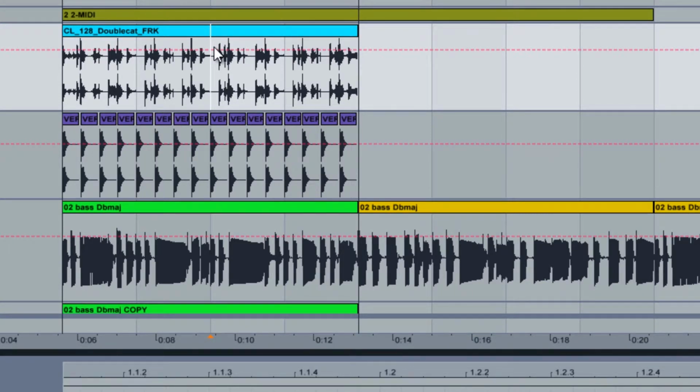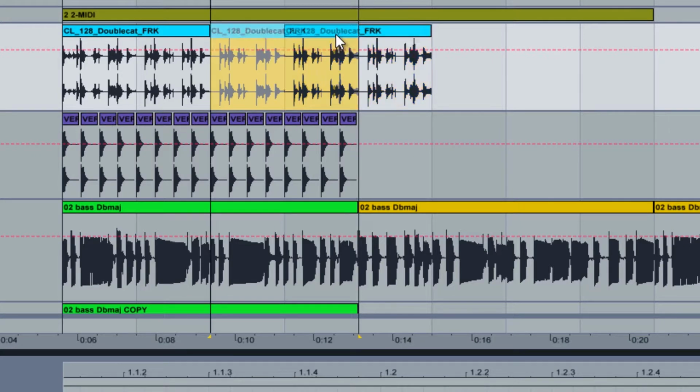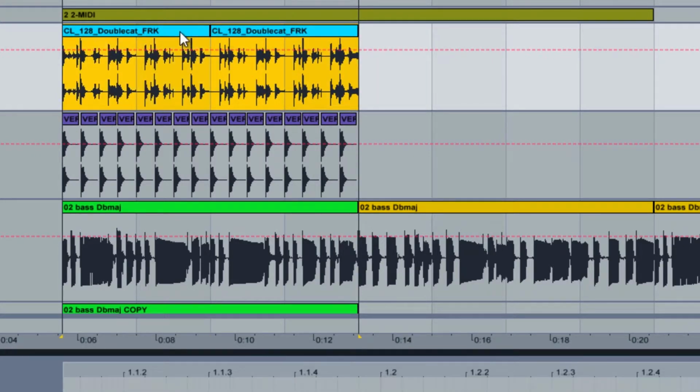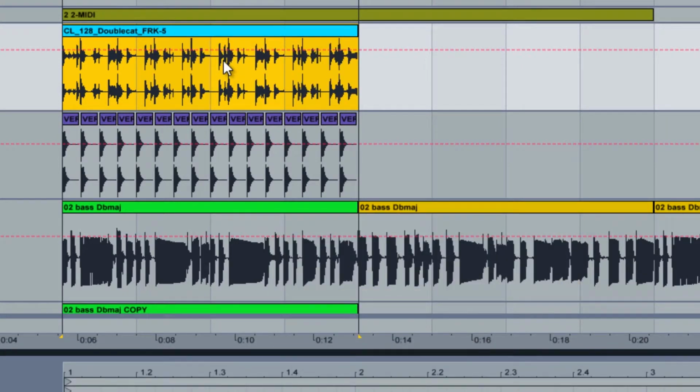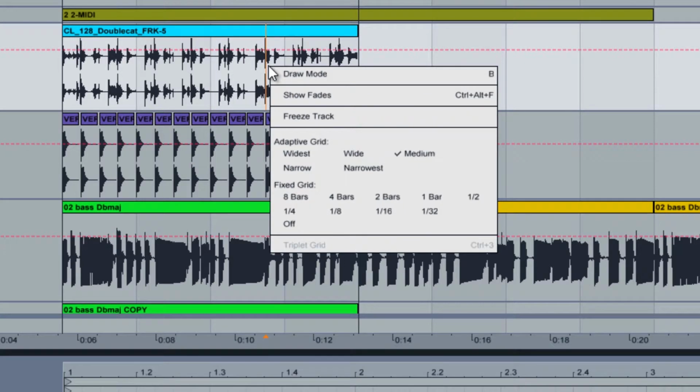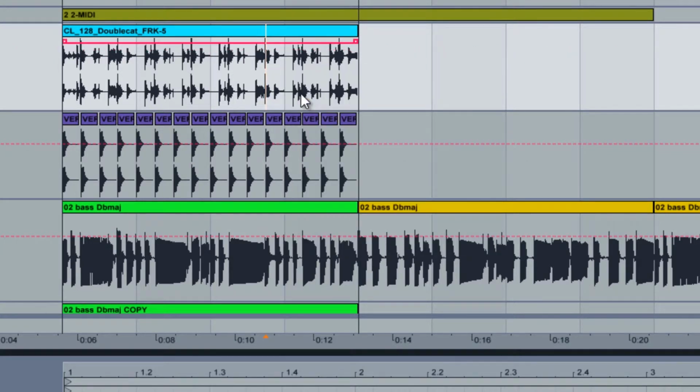You can split a clip by clicking anywhere in the clip and pressing Ctrl Command and E. You can stitch a clip back together or combine two clips by selecting them and pressing Ctrl Command and J. To apply a fade to the beginning or end of your clips, right-click on the track lane and select Show Fades. Now, you can click and drag on the circular handles to fade your clips in or out.